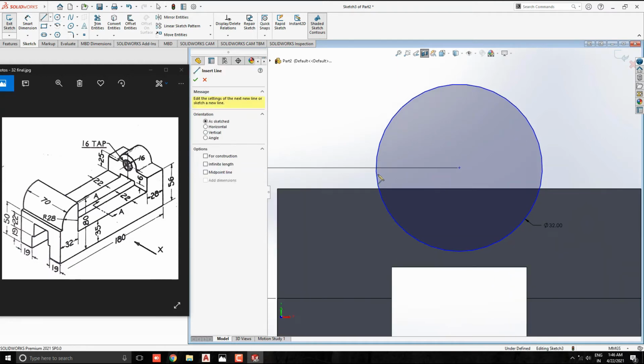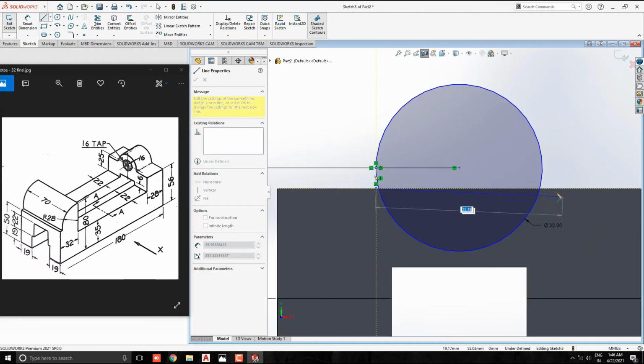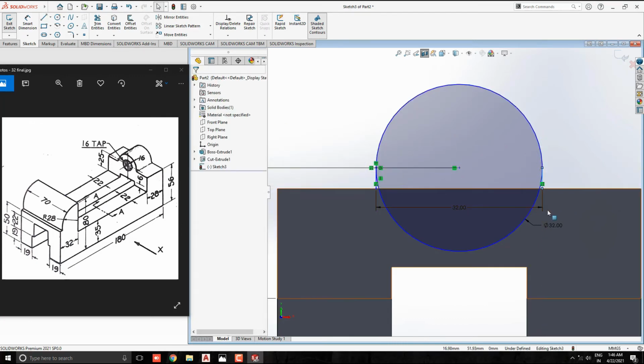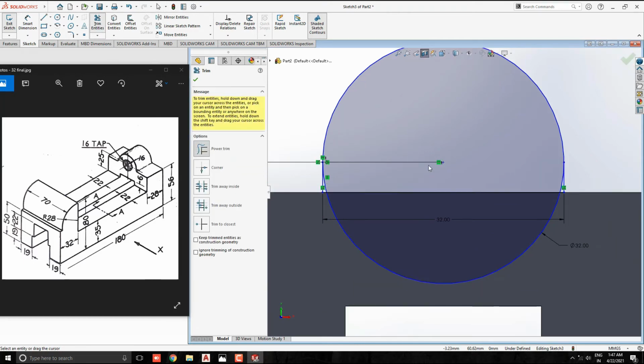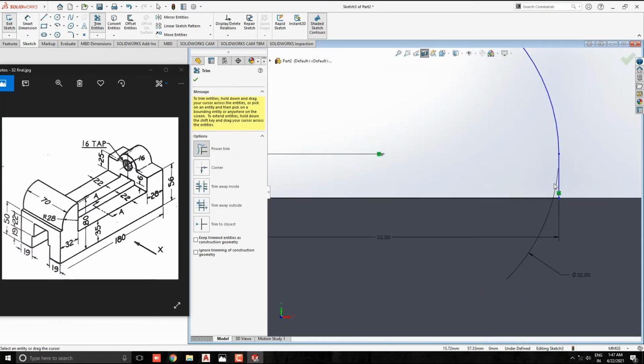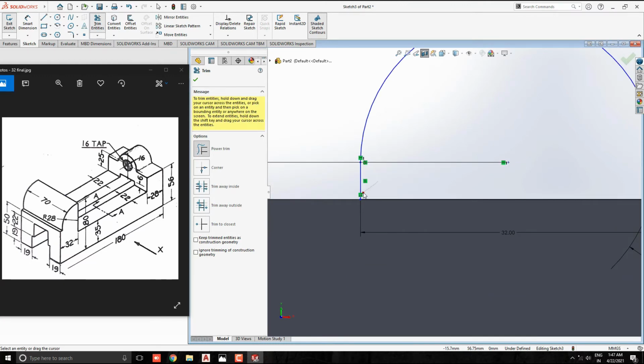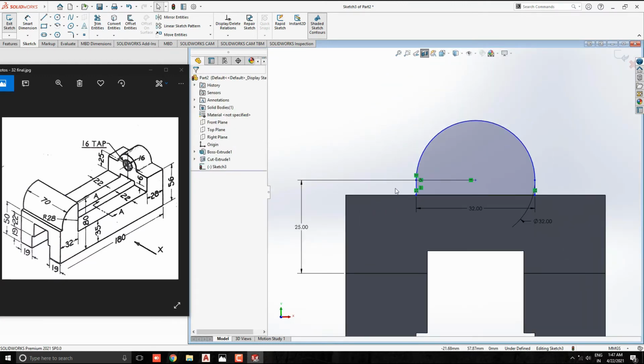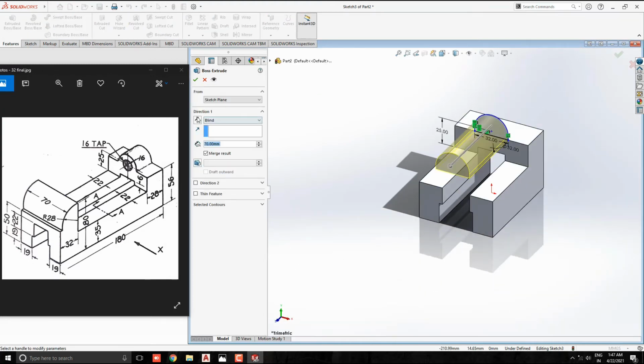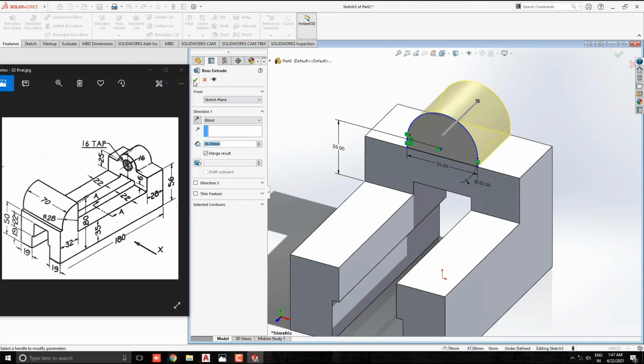Now draw the line sketch from the quadrant point to this top edge. Then draw 32 millimeters line to the right side. Then join this quadrant point and escape the command. Take a trim tool and trim unwanted edges from the sketch, and make a clear sketch as given. Like this. Take Extrude tool from the Feature tab. Switch the direction and enter the extruding value 28 millimeters. See the preview and click on OK.